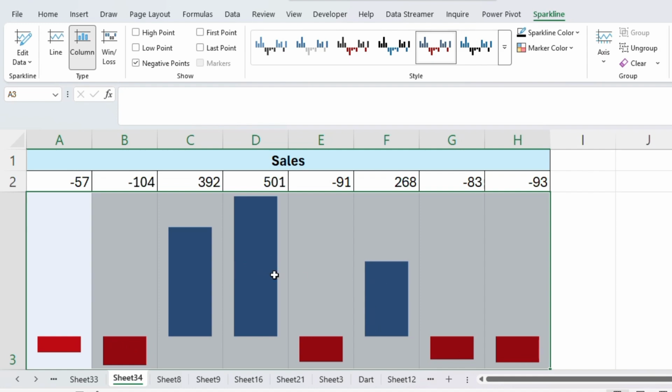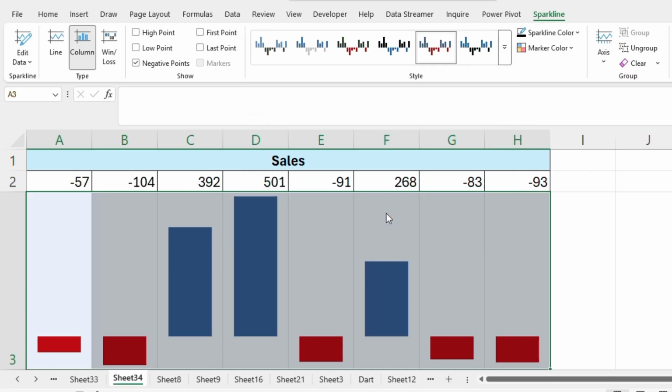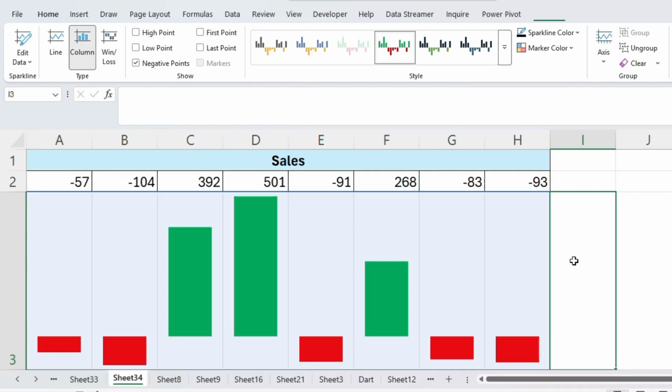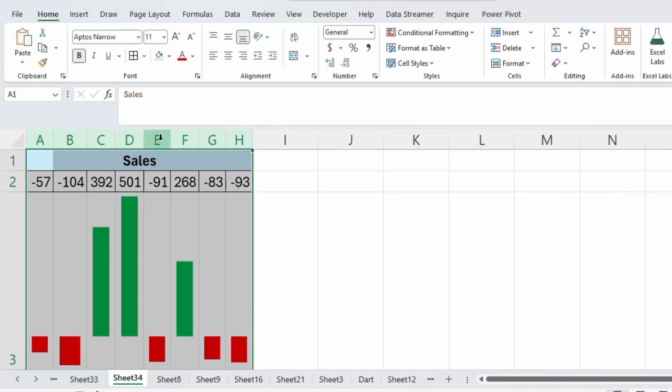But if you don't like the style of this Sparkline, go to Styles, and you can select any of this array of styles that you have on your Sparkline, and they will give you different results. I will go with green and red. Then you can justify your cell like so. That's it.